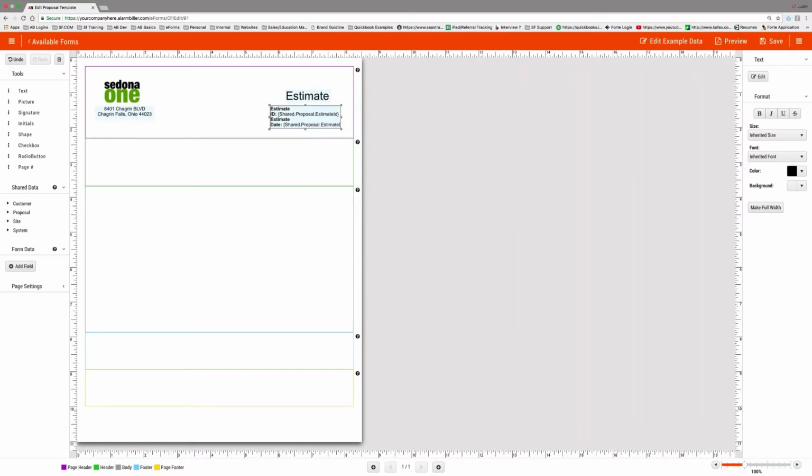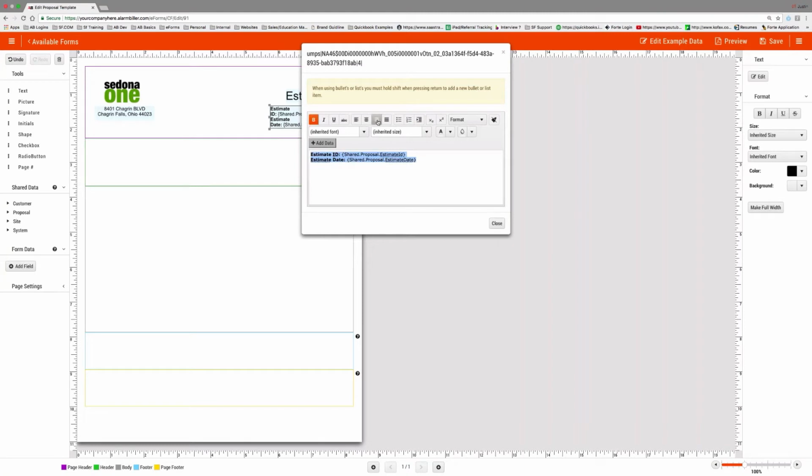Okay, and maybe I want this to be on the right-hand side. Okay. So you can actually put it to the right side, or I can have it in the middle or to the left.